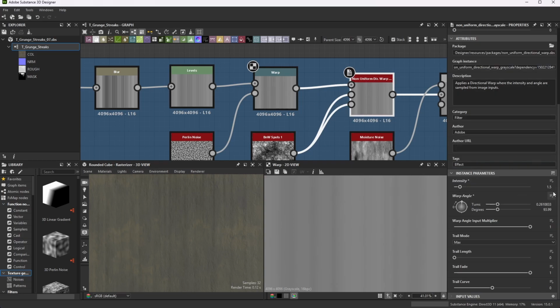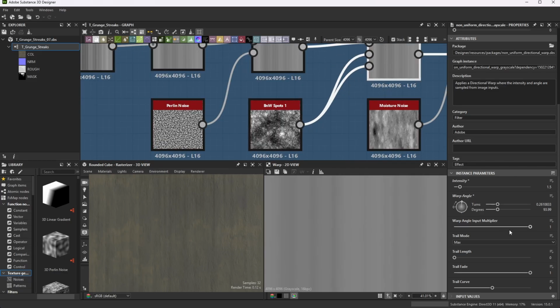You can see I have the intensity at 1.5. Warp angle coming straight down basically. And then we'll power that with the black and white spots. So here's the intensity, and here are the other settings. I don't believe I changed any of the trail length stuff, but if I did, there are the numbers. Here's black and white spots here. That's what's going to power that.